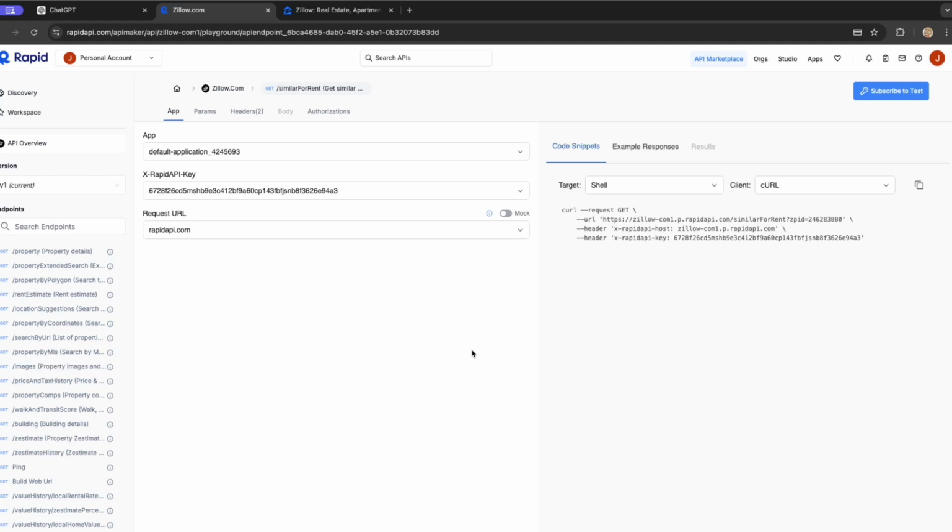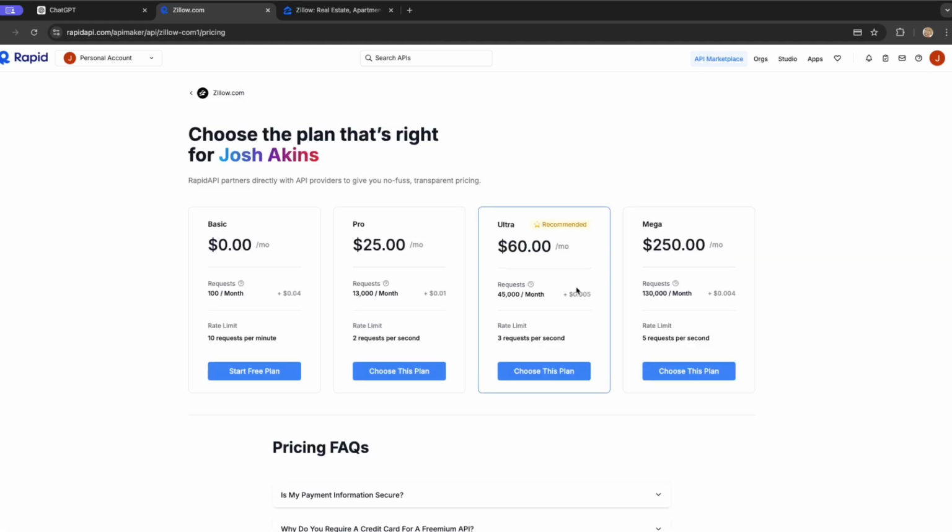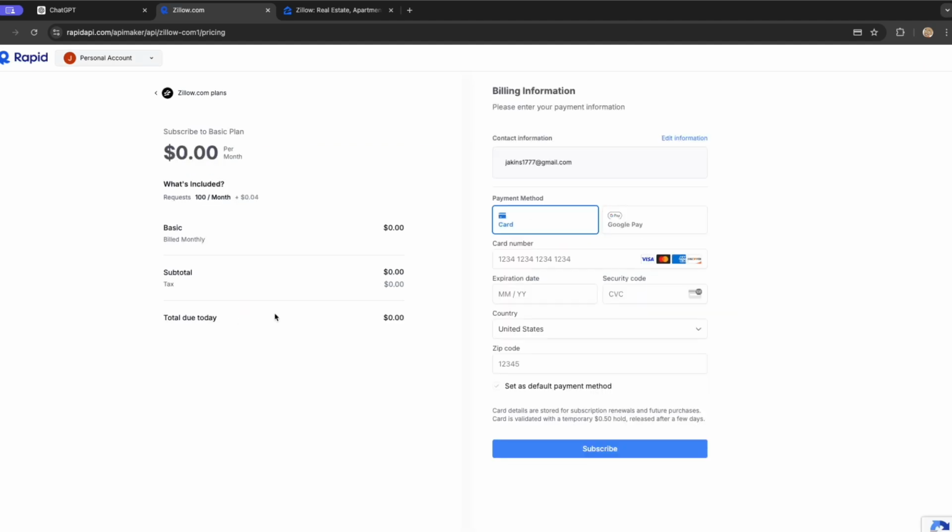In order for us to test this API, we're going to hit this button up here called subscribe to test, and then hit the free plan. Once you do that, it will have you enter your payment details, and you have to do this even for the free plan. I'm going to do this for myself really quick, and if you're following this tutorial, go ahead and do it for yourself.